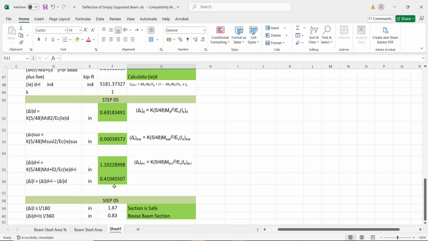So this is the live and the dead load is 1.1. This is 0.9. This criteria is okay, this deflection is okay, for dead load is okay, for sustained load no. For dead plus live, no. For live, it's okay. So we have to design the beam for the live and dead load combined. So 1.1, we have to satisfy this criteria. So revise the beam section.